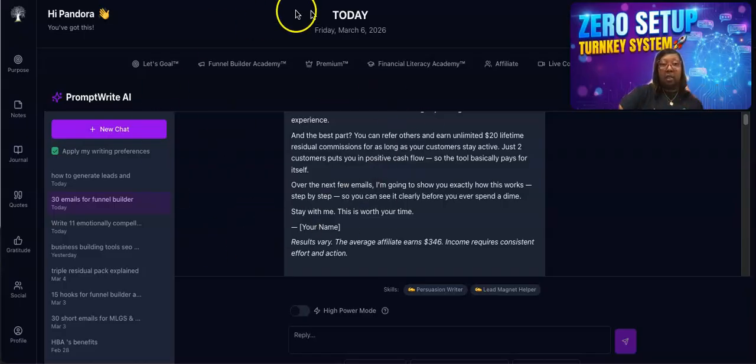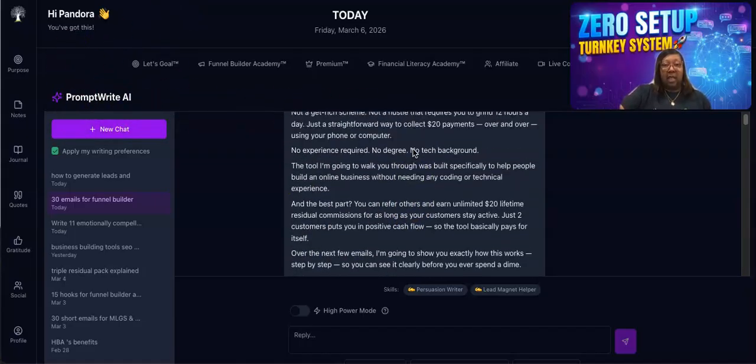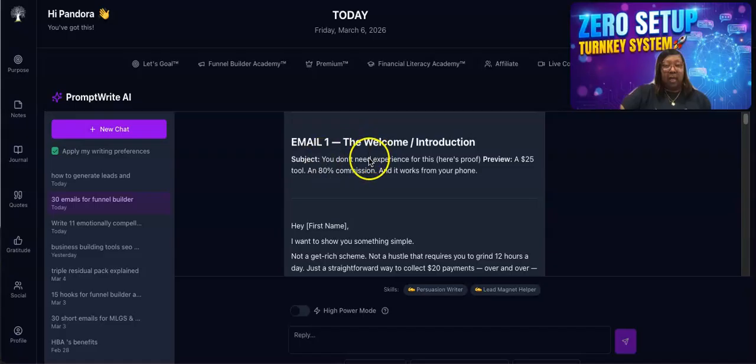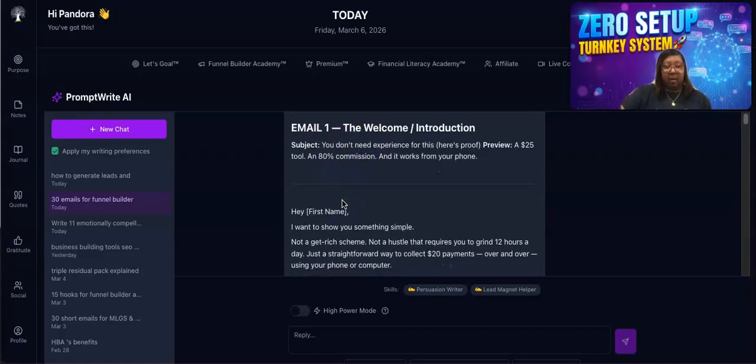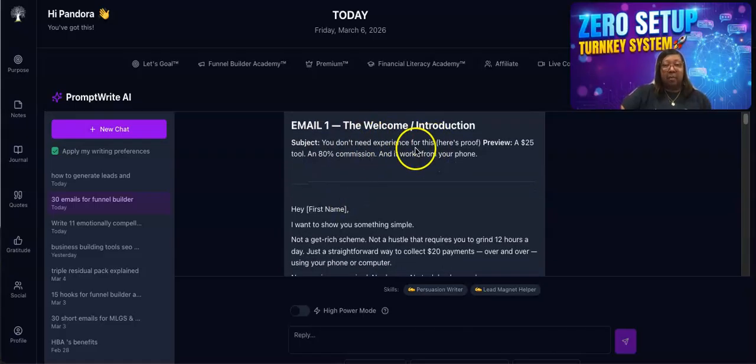Okay, so this is an example of PromptWrite AI, what it can do as far as emails. The headline and the whole body of it all. And this actually captures people's attention. You say you don't need experience for this. Here's proof. You're going to click that and see, well, what is this all about, right? All right, so PromptWrite AI is one of the tools, and that's an example of how we're using it. I'm using it, all right?